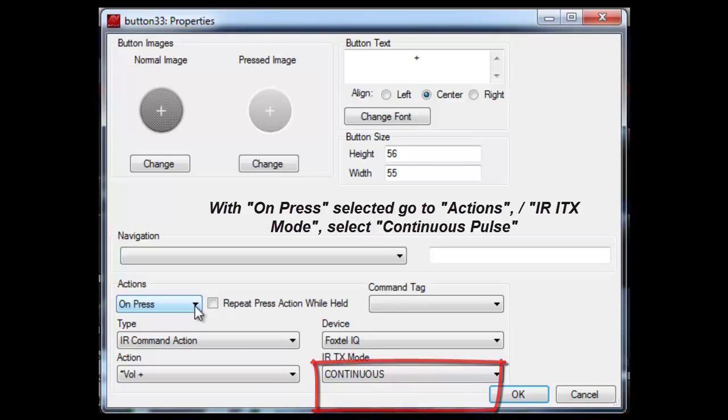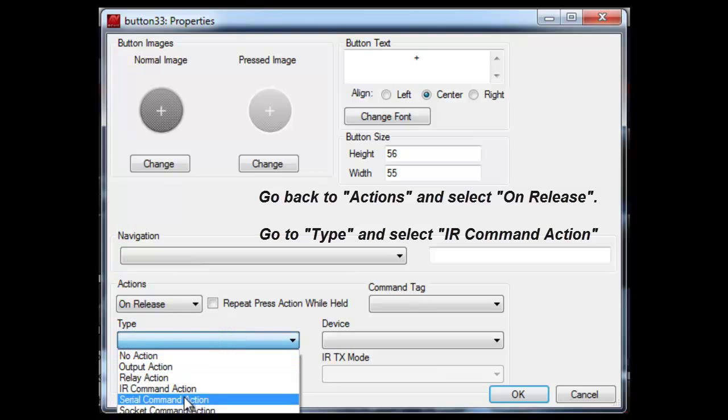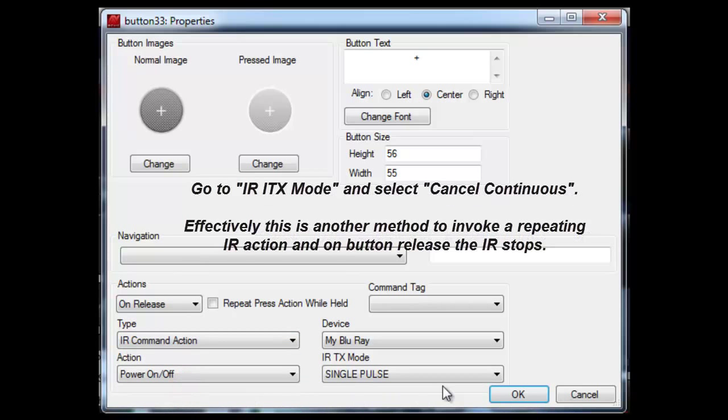Go back to Actions and select On Release. Go to Type and select IR command action. Go to IRTX mode and select Cancel Continuous. Effectively, this is another method to invoke a repeating IR action, and on button release, the IR stops.